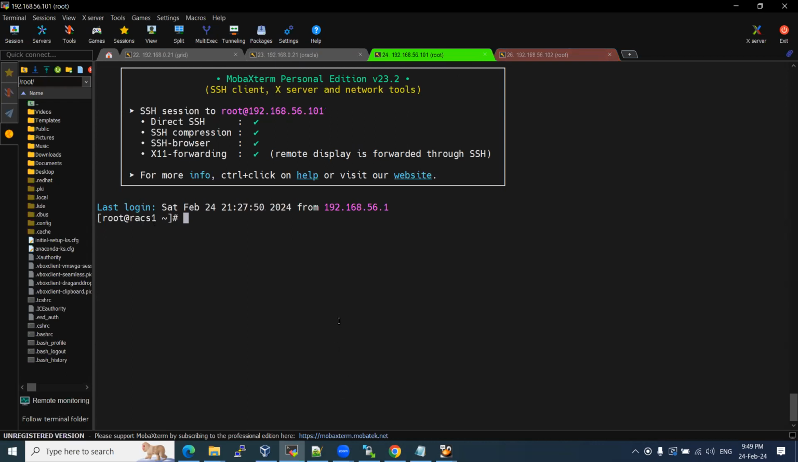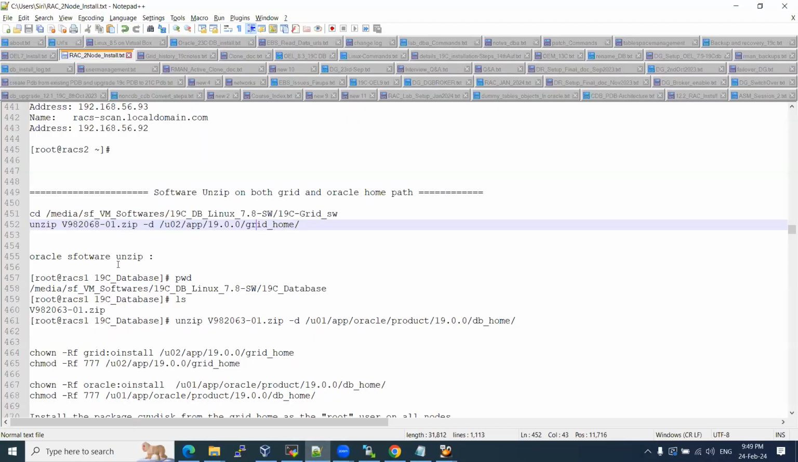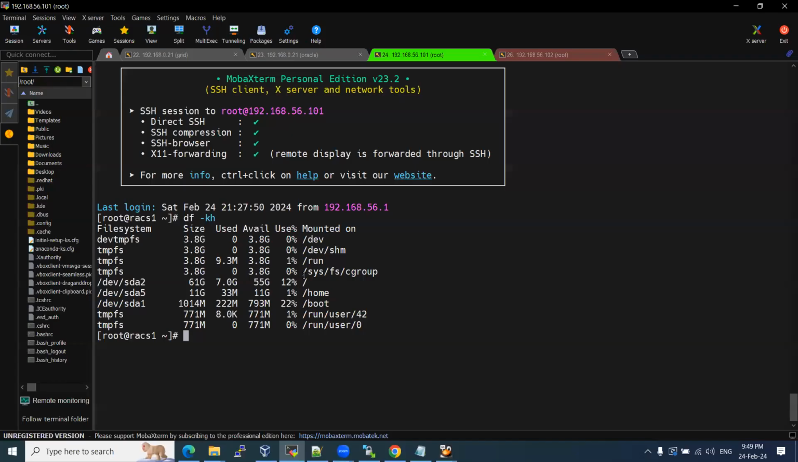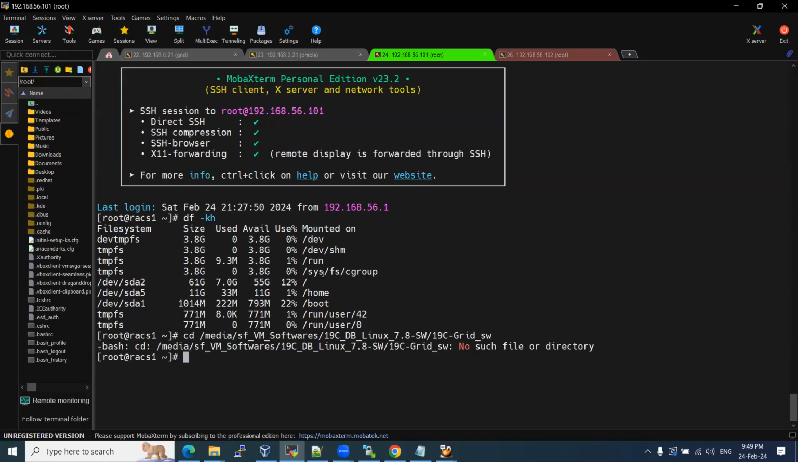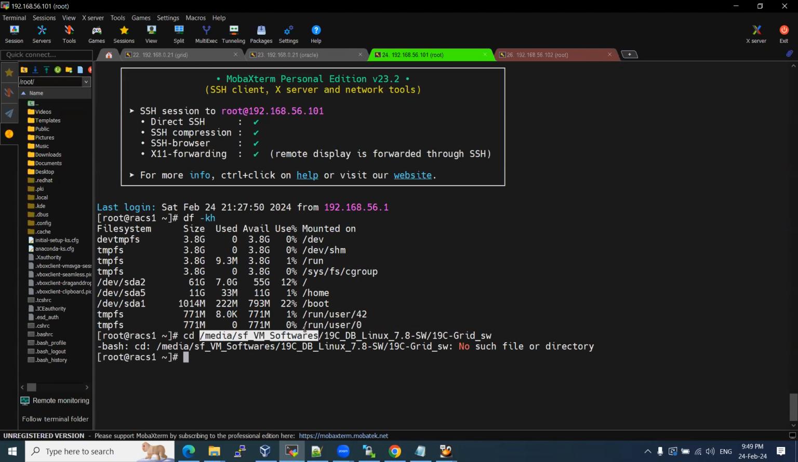Okay, perfect. Now what I need to do? We are going to unzip the softwares. Okay. Go to this location directly. No such file. Okay, understood. What happened is, we did not create the shared disk. Why? Because the softwares are there in my local machine. If I want to access my local machine software inside this server, we need to create a shared drive. That is missed.